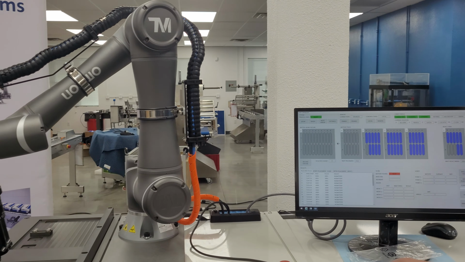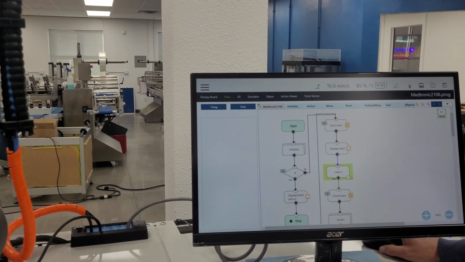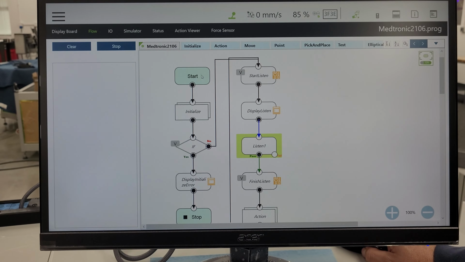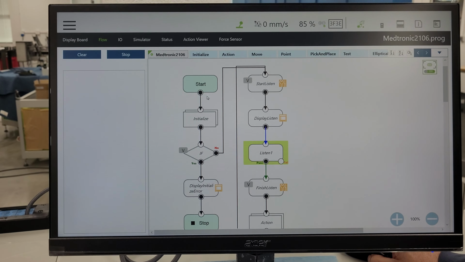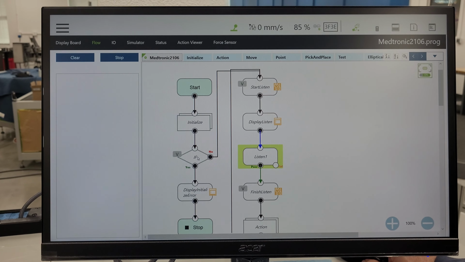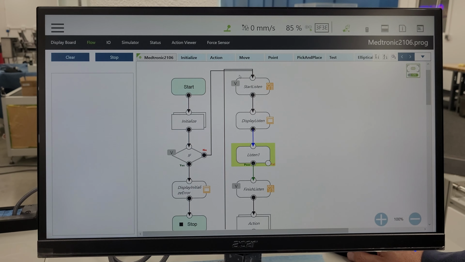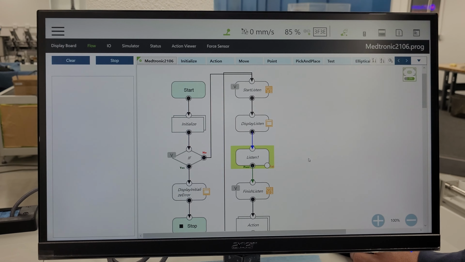TM-Omron robots are driven and programmed with a user interface and a program called TM-Flow. And essentially what you do is you connect blocks together that are different functions. That's why they're called function blocks. And the robot will step through and complete that program.